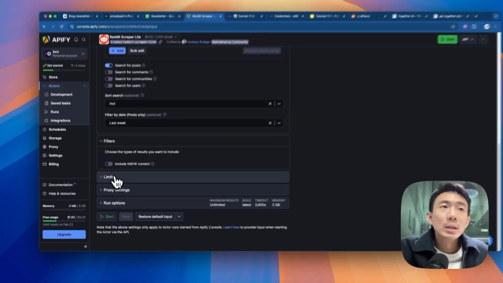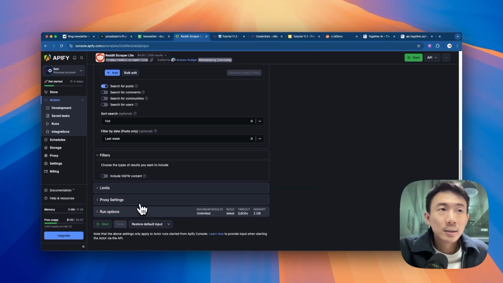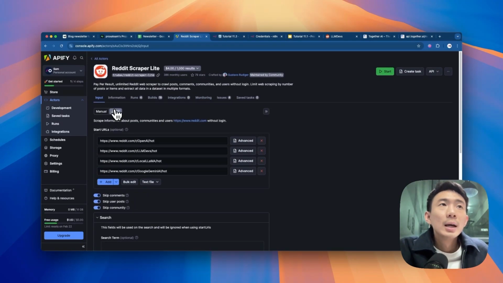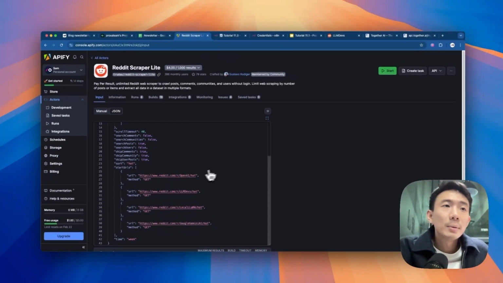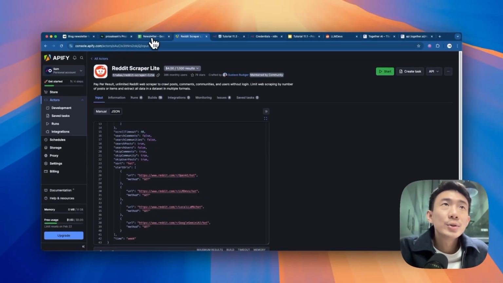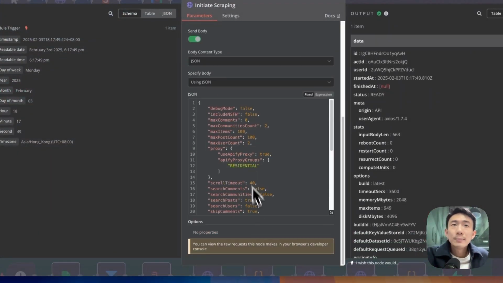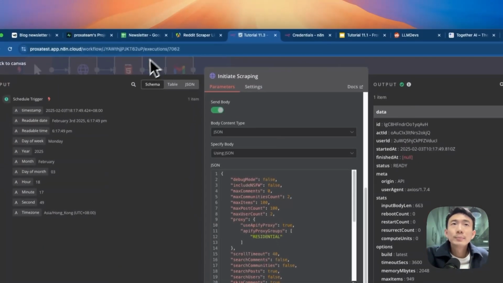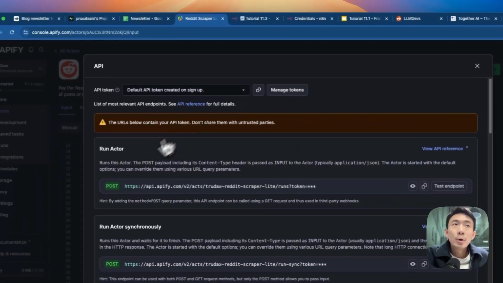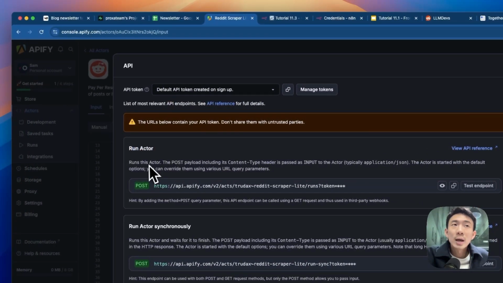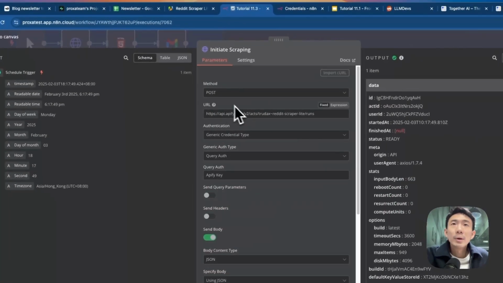And we disabled the not safe for work content. And then we're going to tap on the JSON tab, and then we can just copy all this and paste in the first node. All right, so we paste it here, JSON. For the API, we click API endpoint and choose the first one, run actor, and we can just copy and paste it here.